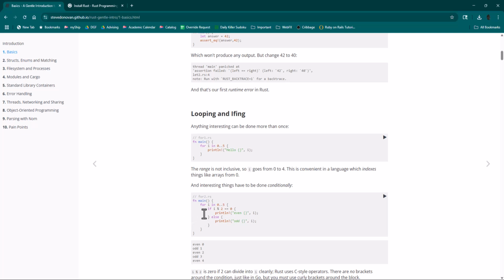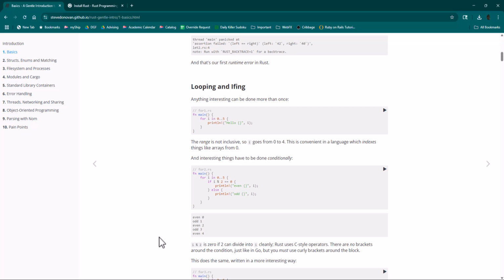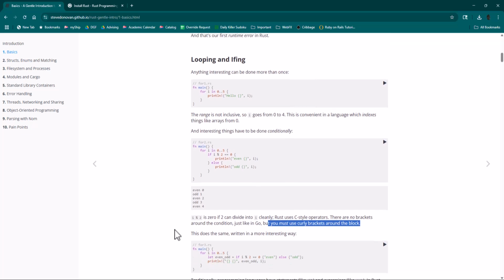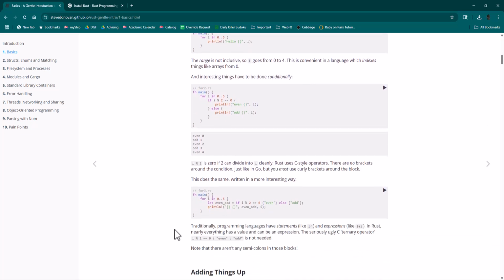Do things conditionally. If yada yada yada, that looks right. There are no parentheses. No, he says there are no brackets around the condition. There are no parentheses around the condition, just like there were no parentheses in the for statement. Okay. Ooh, but you must use curly brackets around the block. I like that. Let's do the same in a more interesting way. Let even_odd equal the if statement. Okay, so that's sort of like the ternary if, kinda?